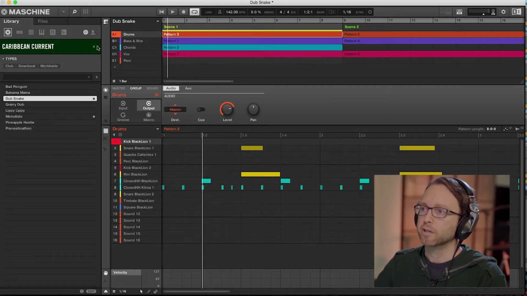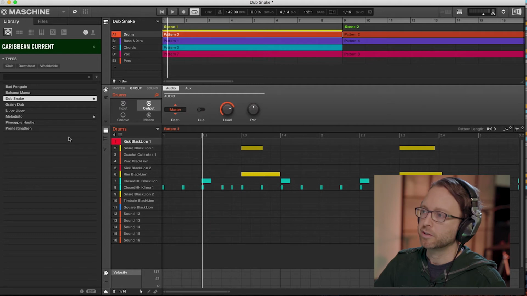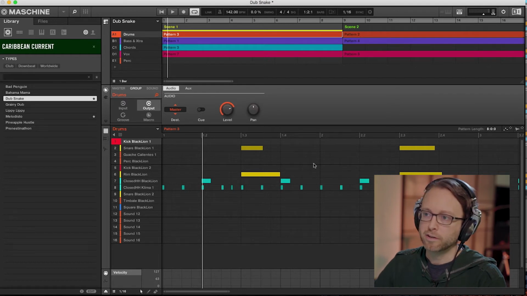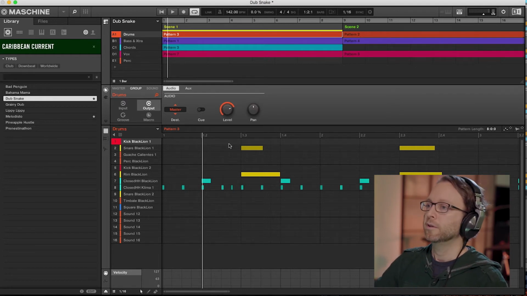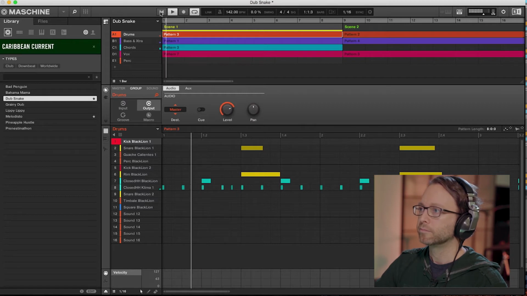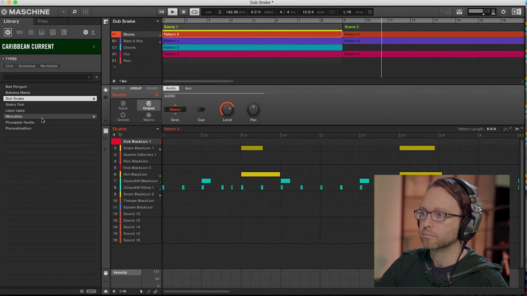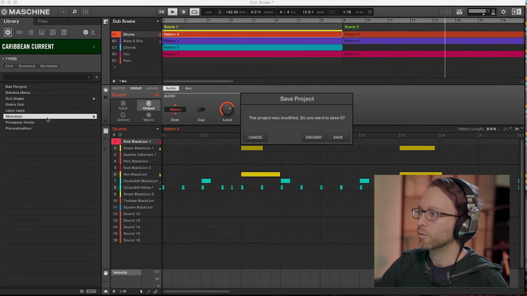So Caribbean Current here, from the menu you can see, it has 8 different project files for Machine, and it can just get you up and running on a track, give you some ideas if you want. You can use any of these arrangements and patterns if you want, edit them to your own liking. But let's check them out. Let's load up one other one right here.